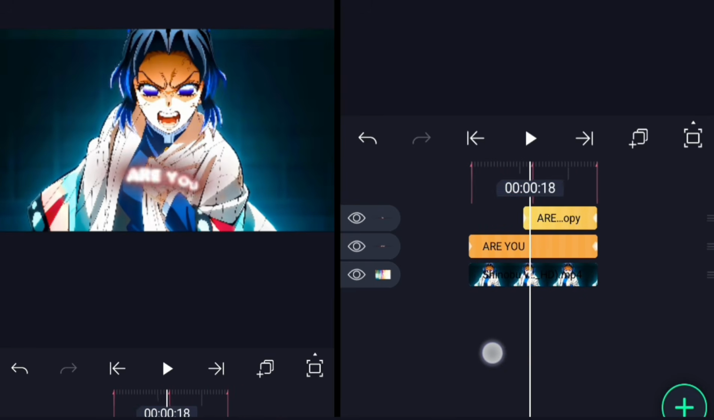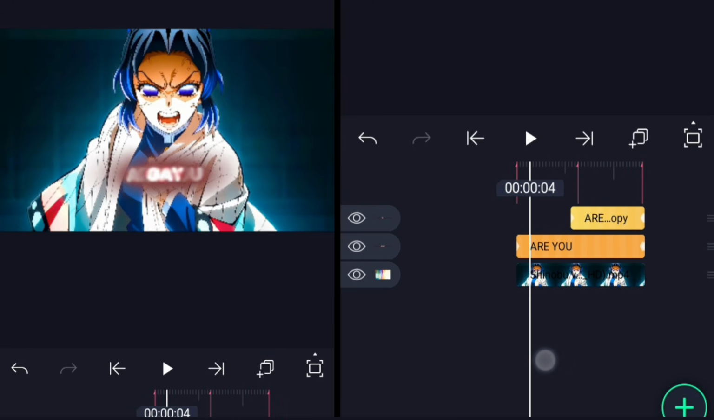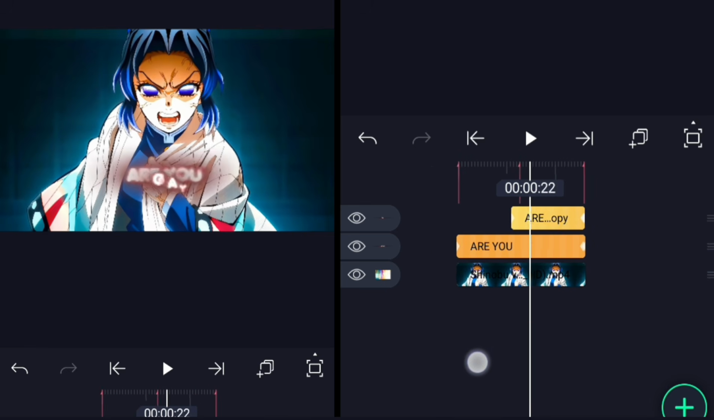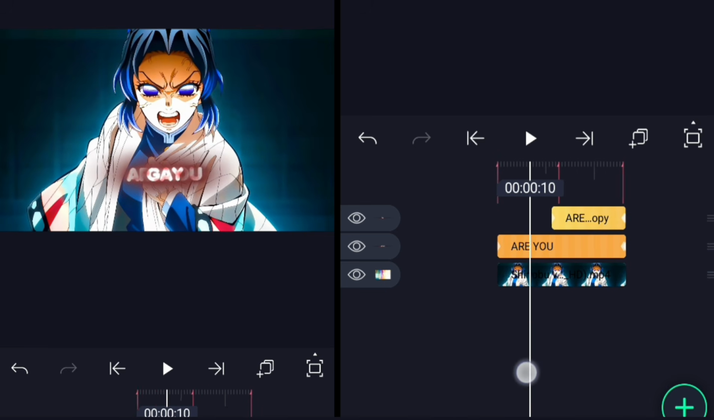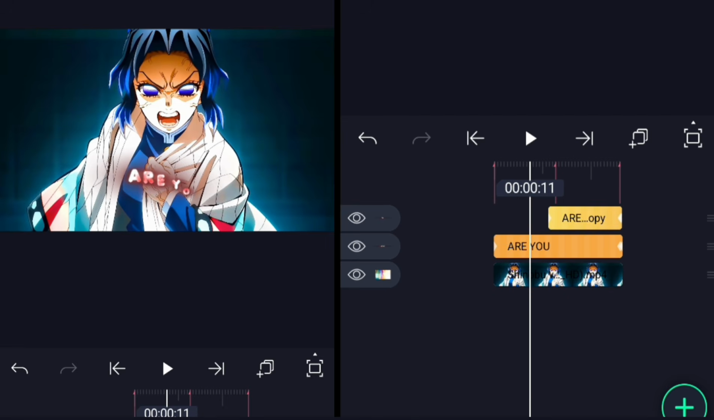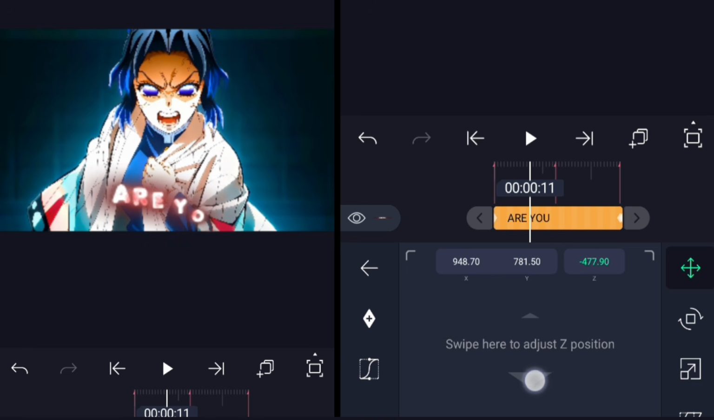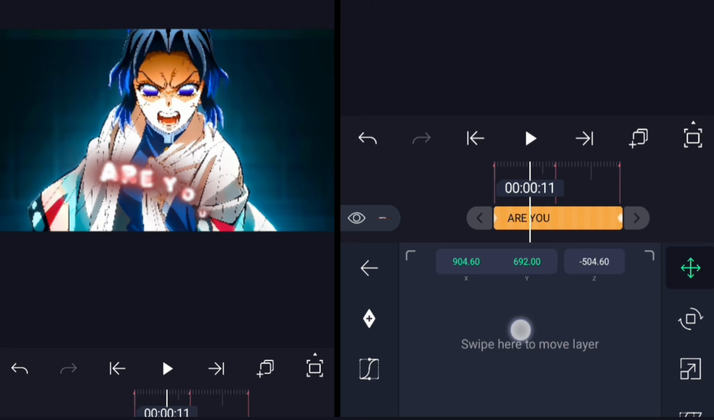Alright, so the text is ready. Okay, so how to make the transition and then the animation. So what you want to do is click on your first text and then increase the z-axis like this. You see? And then you can add it to whatever amount or the value you want, and then move it on the center.